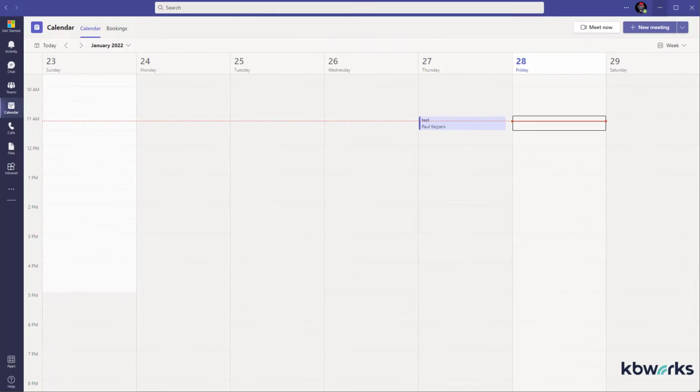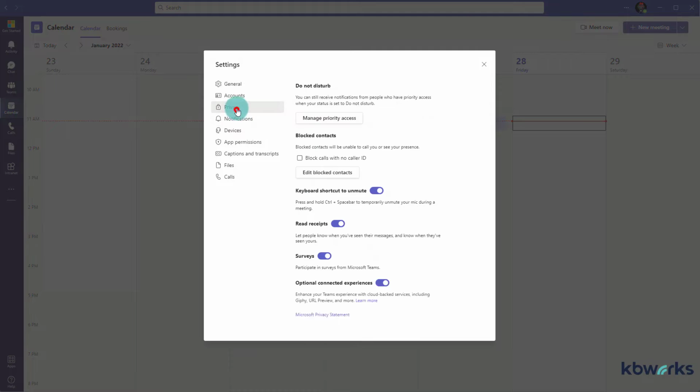Let's go into Teams and show you. So here we go. This new setting can be found under the three dots, Settings, and then Privacy. And here you see it, the keyboard shortcut to unmute yourself temporarily.